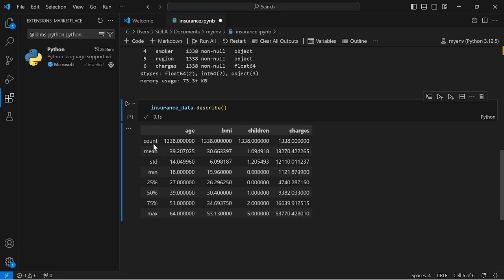It's telling you the count for age, the number of entries. The mean, it has calculated the mean for us. It has calculated the standard deviation, the minimum value, the 25%, the 50%, the 75%, and the maximum value for each of the major columns. So please try and do this personally on your system and give me feedback.